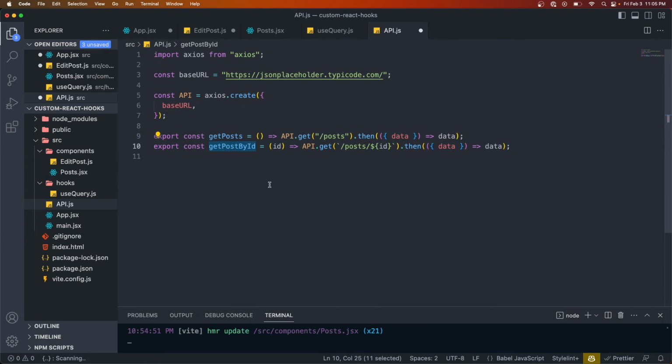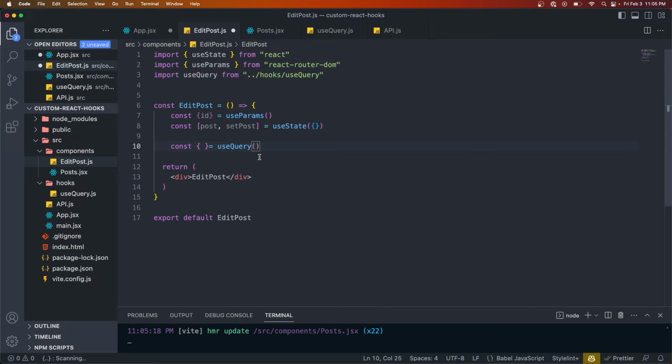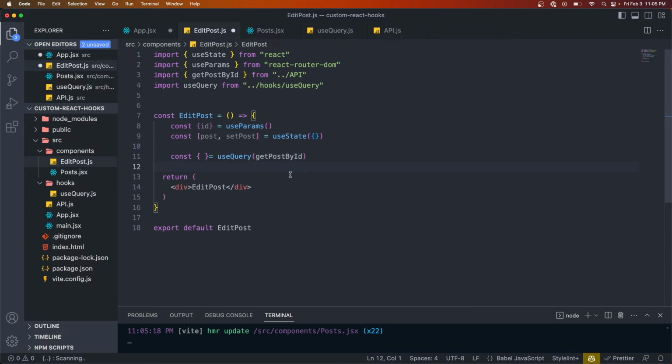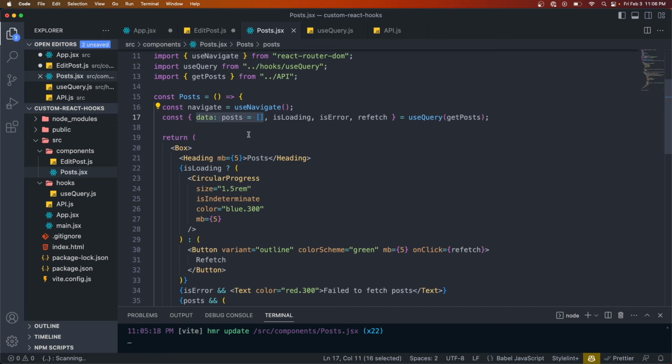So now we can go ahead, grab this, and pass it into useQuery. Since this function takes a parameter, we can't just call it like this and pass in whatever ID, but we could just turn this into a little wrapper function. So we'll just do an arrow function here and call getPostById, and then we'll pass in the ID that we got from useParams. And here we get the same properties returned, so I'll just copy these over.